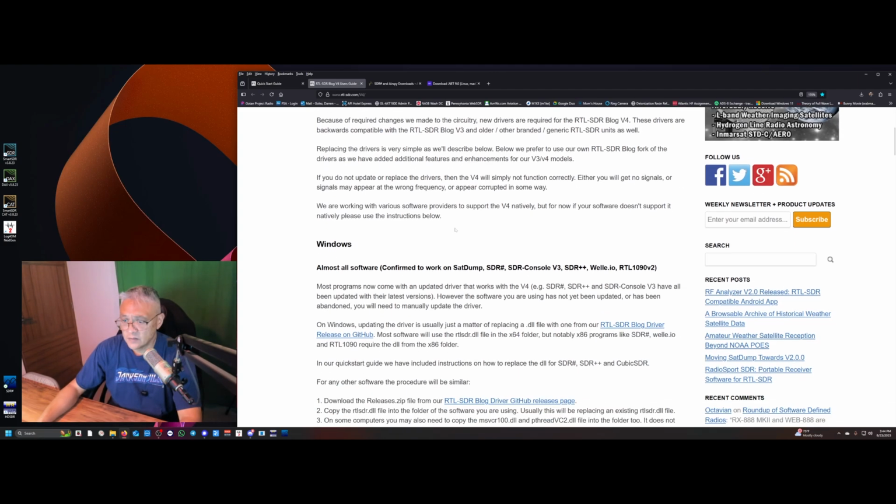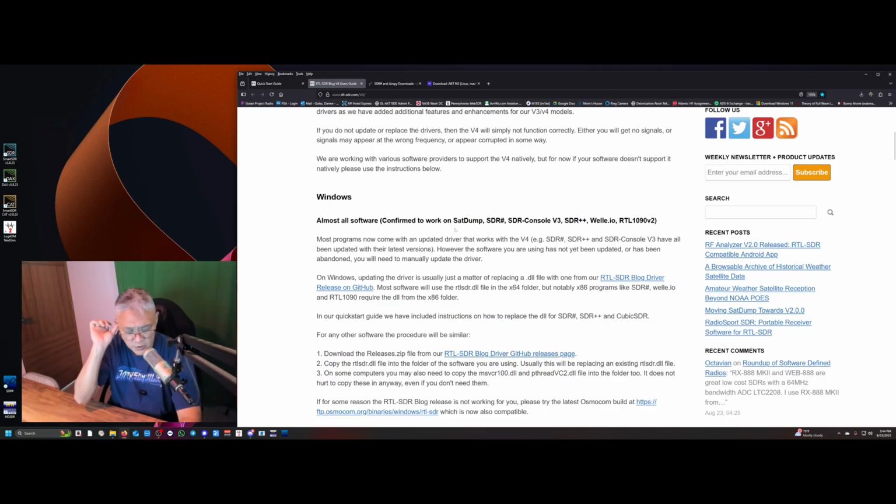User's Guide. So the SDR software that I'll be using is from Airspy. It's the SDRSharp. So when you read this, here's the SDRSharp. It says right here, most programs now come with an updated driver that works with the V4. And here's some of the examples of the ones that work. I'm going to be looking at the SDRSharp. And they say here, however, if the software you're using has not been updated, you can manually update the driver. And that's this link here.